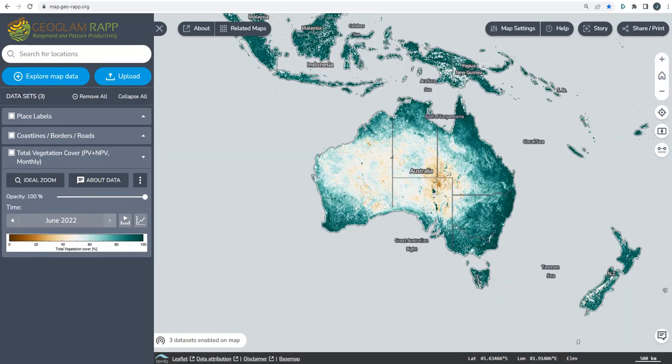So that now concludes the Map Viewer Display Options tutorial.